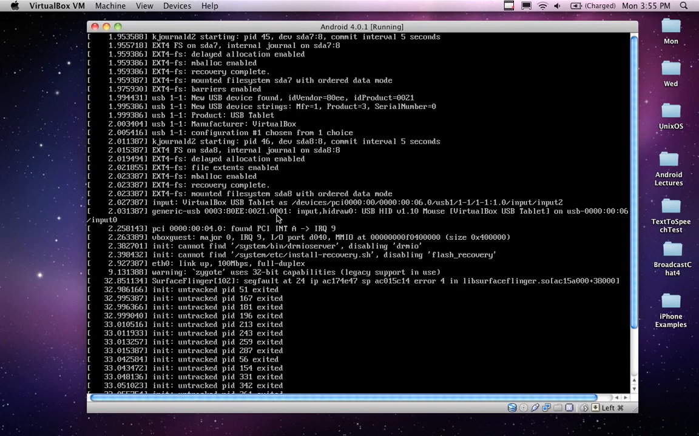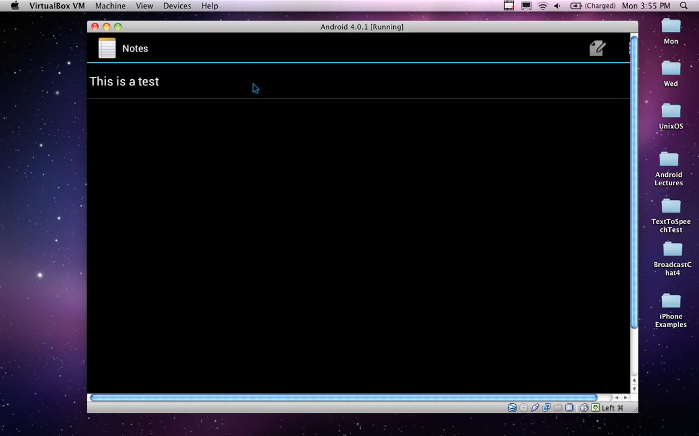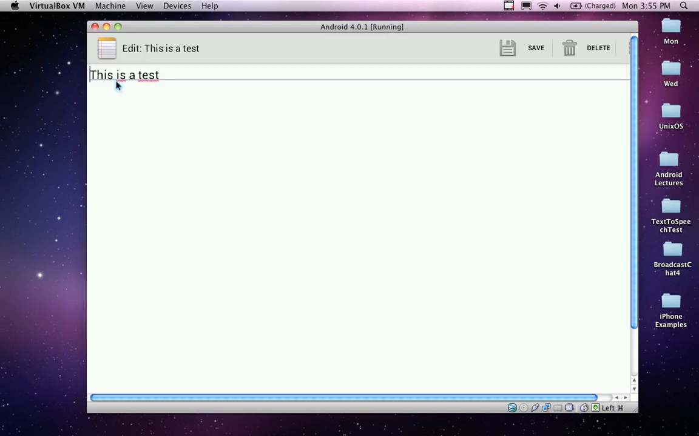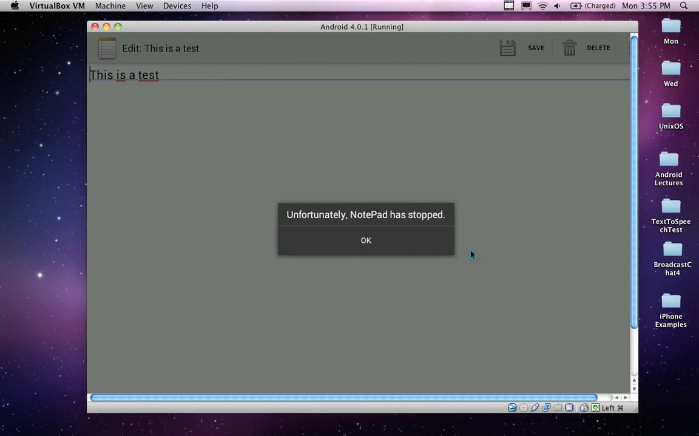There we go. Well, let's just leave it alone for a second. It seems to be working. If I click on this is a test, it should open up the note, which it does open up. And so, unfortunately, Notepad has stopped.